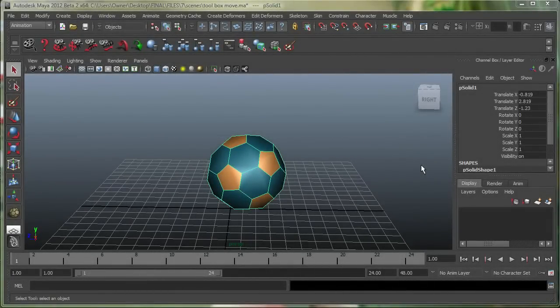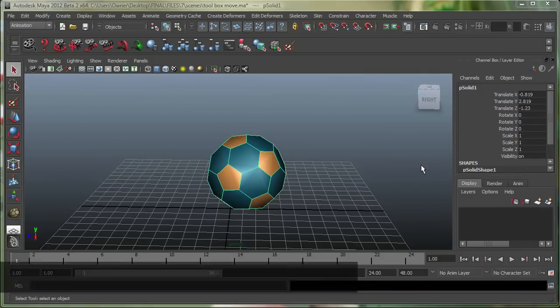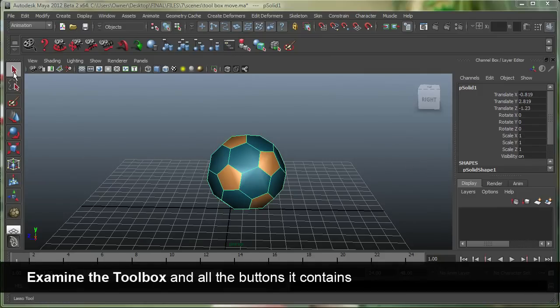In this movie, we're going to take a look at the toolbox and some of the transformation tools inside the toolbox. We're also going to take a look at how the transform manipulator can be restricted on two axes. So here's the toolbox in Maya.